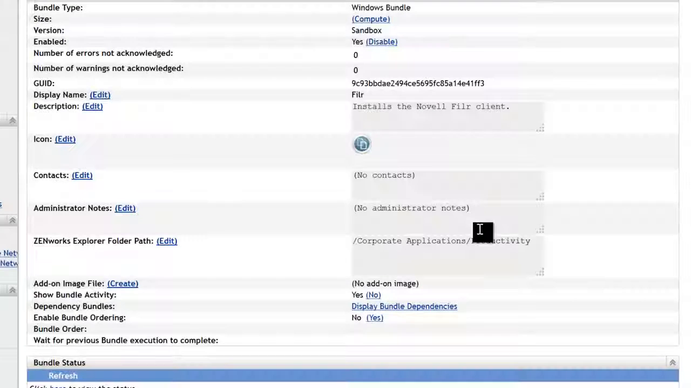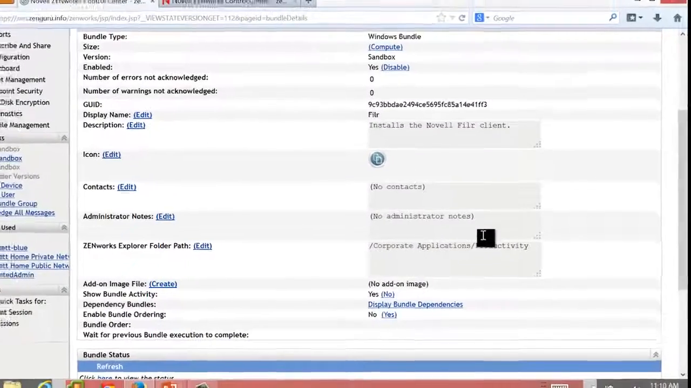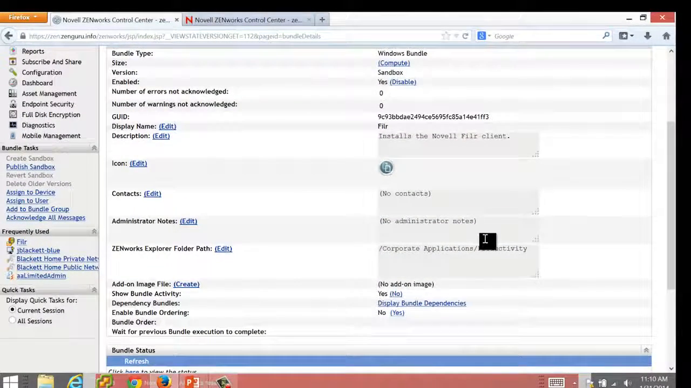So what you've seen here is the ability to share content with your friends or from your friends, or between different zones that you have, like a test and a production zone, so that you don't have to manually create that content or use zman commands. Hopefully you'll find this useful in managing your environment.